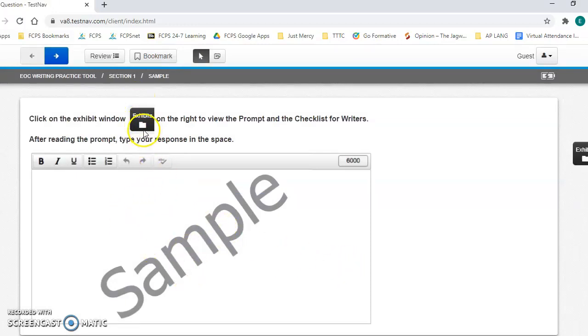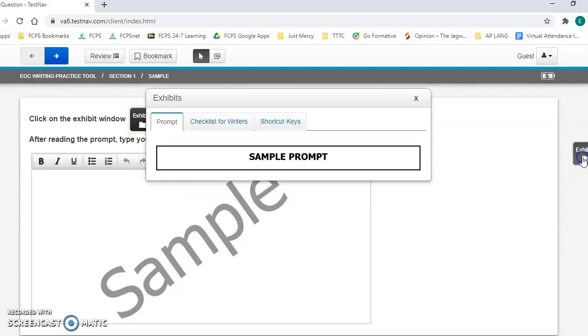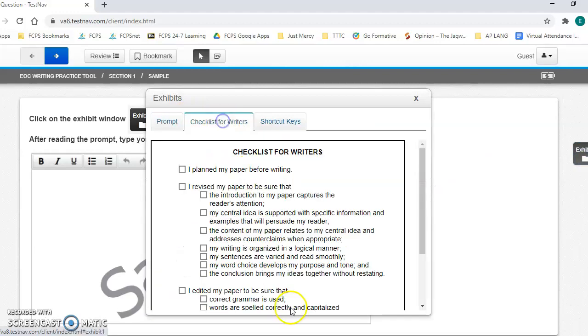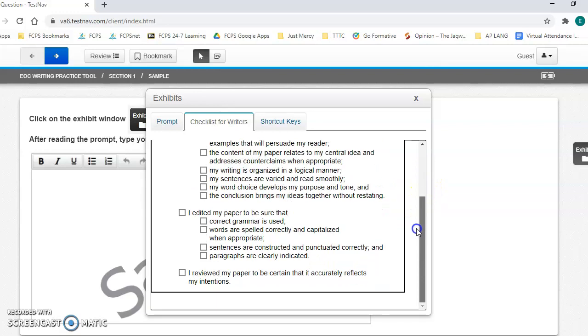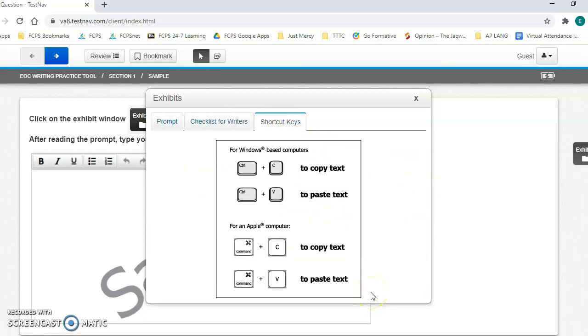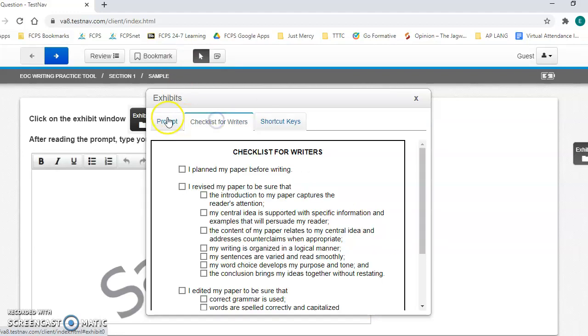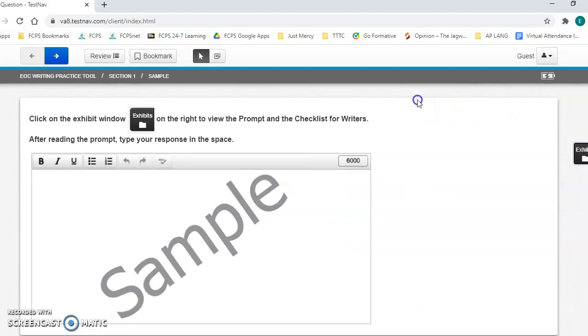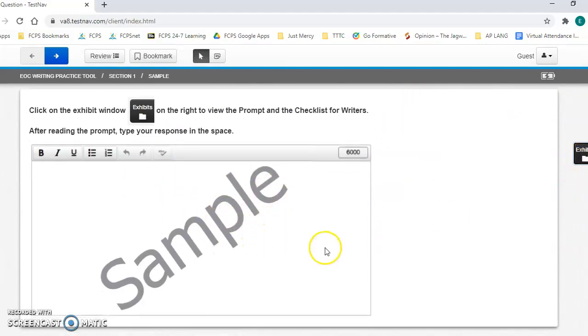If you click on the Exhibits tab on the right, you'll see your prompt. So that's over here, and the prompt is going to show up here. You also see a checklist for writers, which you can use if you want, and some shortcut keys. Control-C will copy text if you're on a Windows-based computer, which most of you will be. Control-V to paste. An Apple computer has their own shortcut keys. Okay, if ever you want to go back to the prompt as you're writing, you just hit that exhibit key.